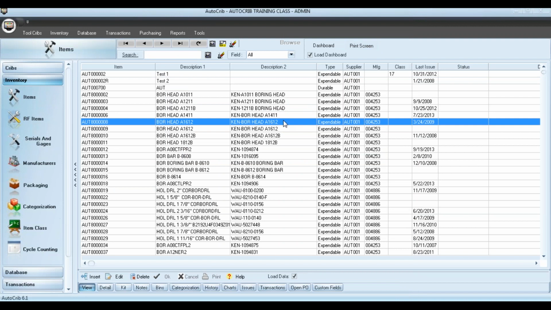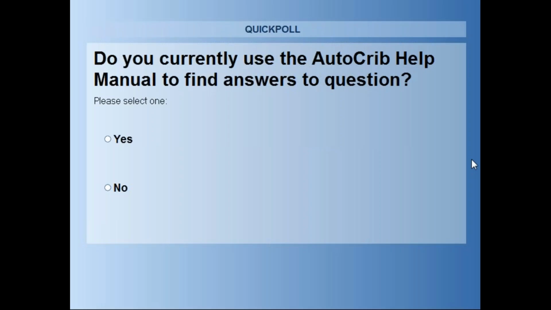So let's do another quick poll and see how many of you are currently using the help manual to find answers to questions. All right, let me go ahead and pull up that poll now. Here we are. We'll give everyone about 30 seconds to respond. All right, just a couple more seconds here before we close it. And it looks like the majority of everyone's responded. I will go ahead and close the poll.